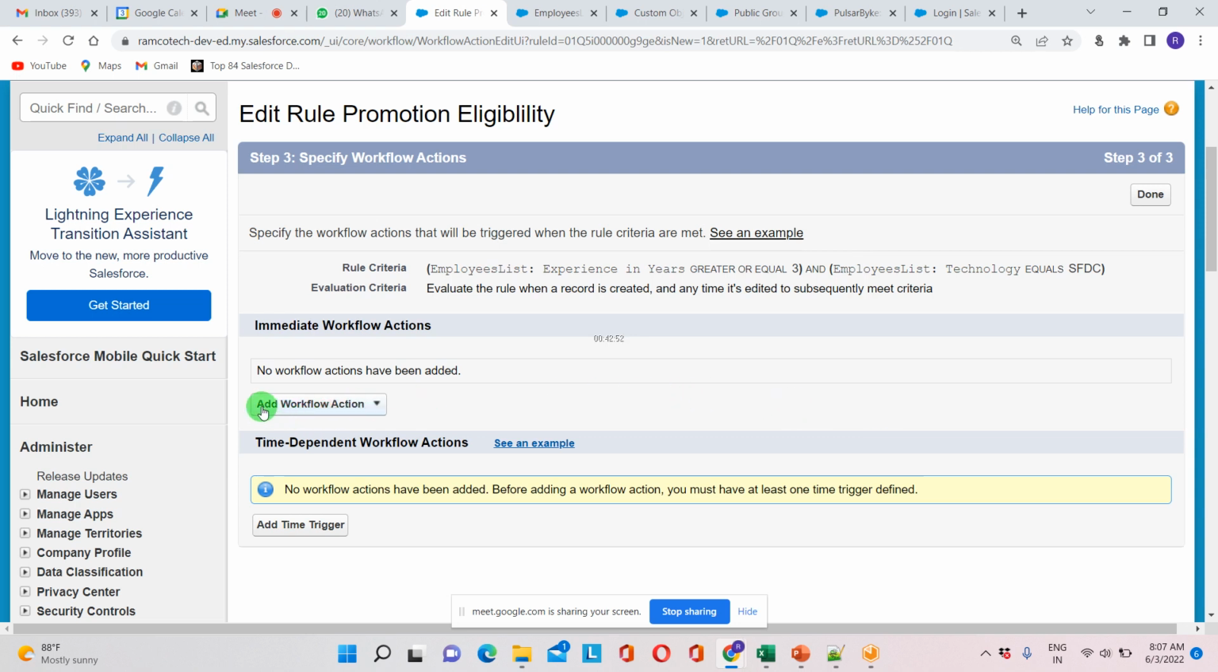So here, add workflow actions. Just click on it. Maybe the interviewer will ask you how many actions we can do through workflow. So these are the actions. One is email alert, another one is field update, and another one is outbound messages. And existing action in the sense, this is different. I'll teach you again.